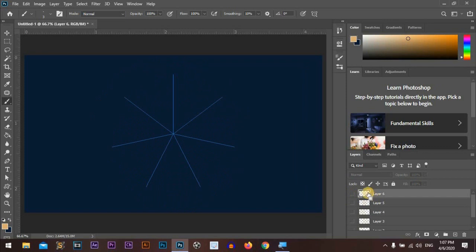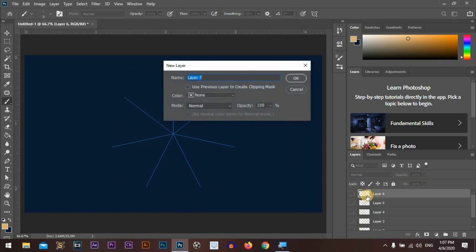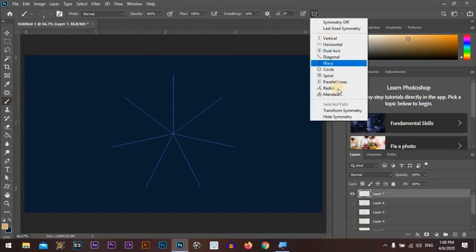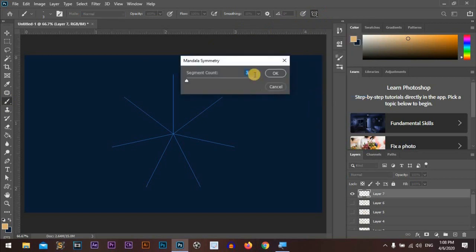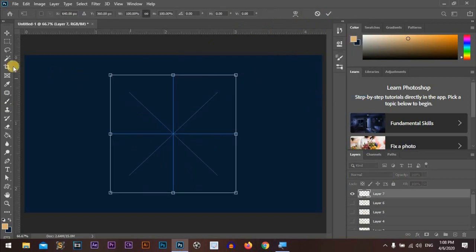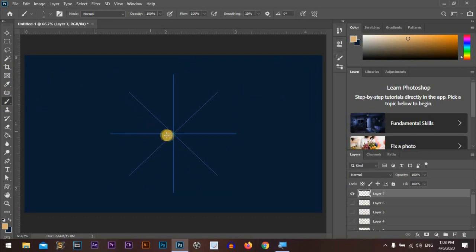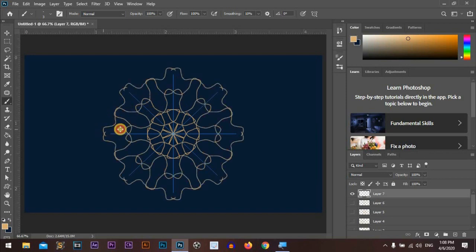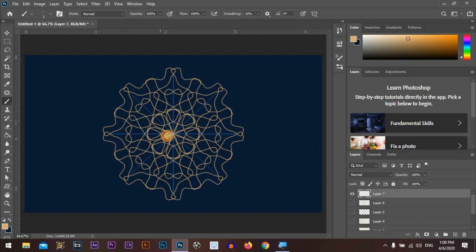And make a new layer by Shift Control N. Layer 7. Okay, and choose from the brush, choose mandala, and we will go with 8. That's great. Okay, let's start playing. Wow, it's really awesome. Okay, great.